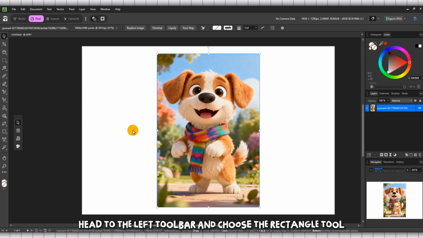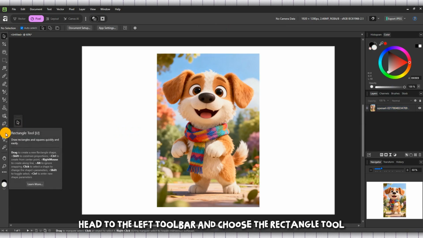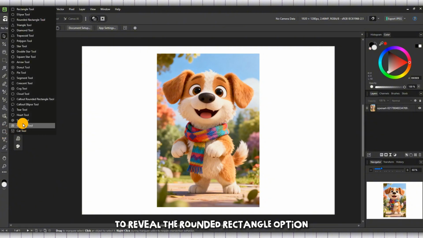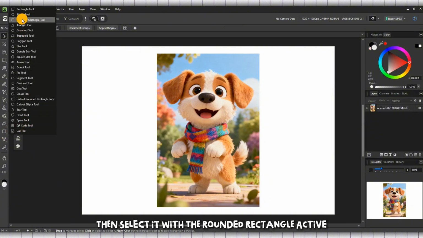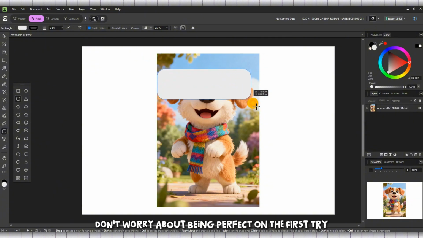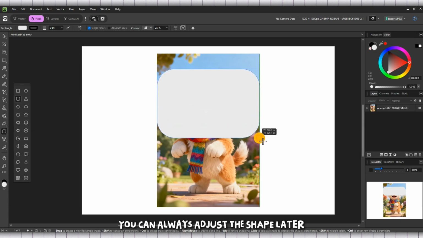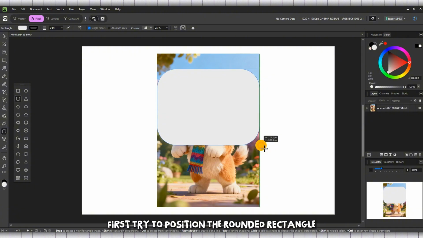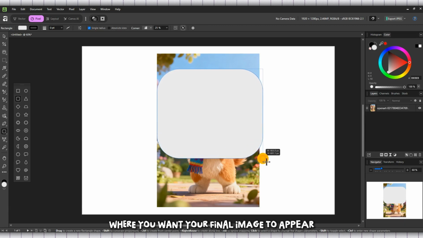Next, head to the left toolbar and choose the Rectangle tool. Press and hold on that icon to reveal the rounded rectangle option. Then, select it. With the rounded rectangle active, move over your canvas and click and drag to draw a shape on top of your photo. Aim to cover the area you want to keep. Don't worry about being perfect on the first try. You can always adjust the shape later, so focus on creating a basic layout first. Try to position the rounded rectangle where you want your final image to appear.